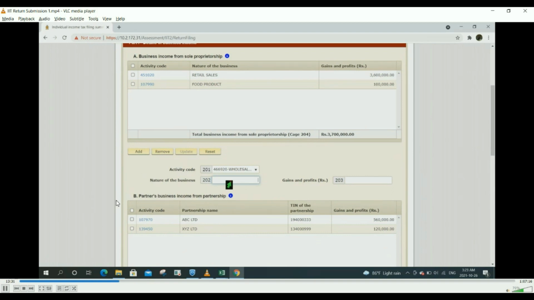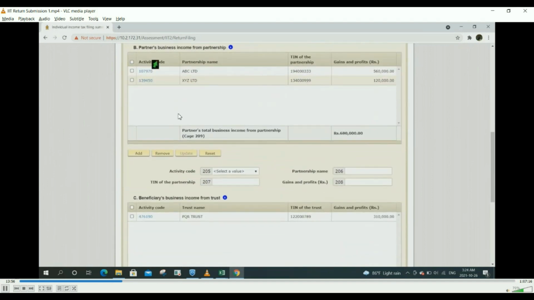This facility is provided only for submitting the return. Then name of nature of the business, what type of business you conducted, then enter the gain and profit in K203. All records will be added to the table once you click add, and the total will be auto calculated by the system. Part B is partners' business income from partnership.